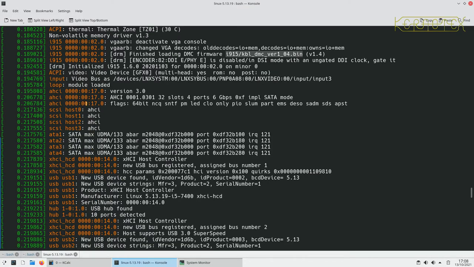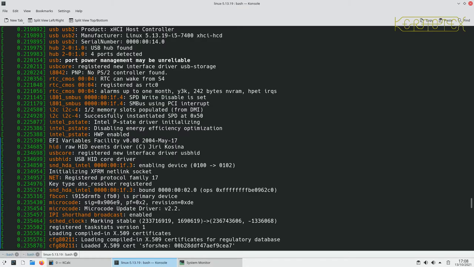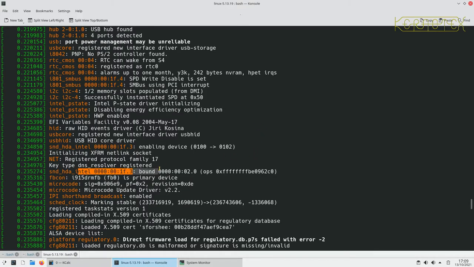AHCI, so this is the serial ATA being loaded with the SCSI backend. USB hubs being loaded, so that looks good. So that might be something I want to look at, disabling energy efficiency optimization. So maybe I do want that enabled, so I could investigate that. There's the sound that's been installed. The frame buffer has been installed, which is a good thing because obviously the GUI relies on that. There's that 801 SMBus. As I say, I think that might be just to do with the 801 chipset. Well, that's kind of appeared from nowhere.